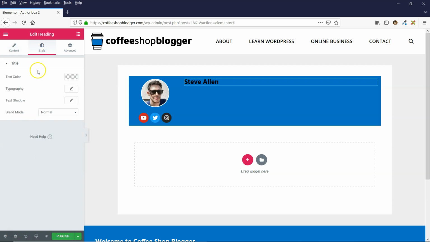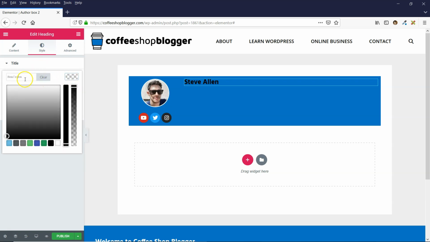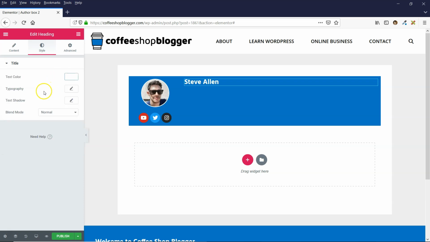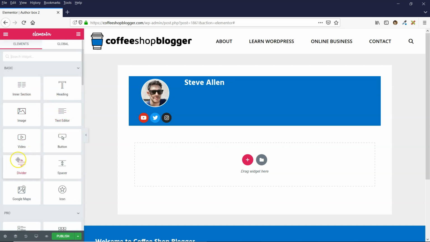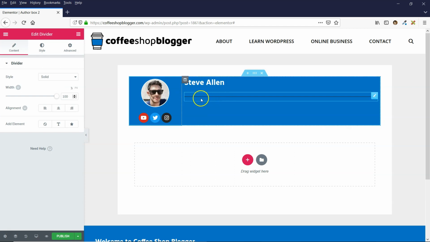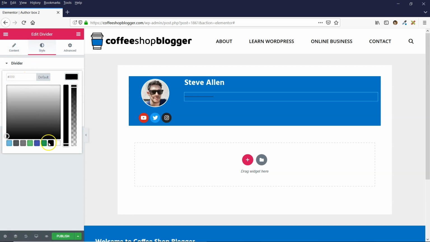Then I'm going to come over to style, change the text color to white, and I'm going to make the text a bit bigger. And then I'm going to add a divider, and this is how you get that line that I had on mine. So I want to change the width. I think mine was about 15%. You can change that to pixels if you like. It really depends on how you want it to be displayed. I just chose 15%. And then for the style, it was just changing that to white as well.